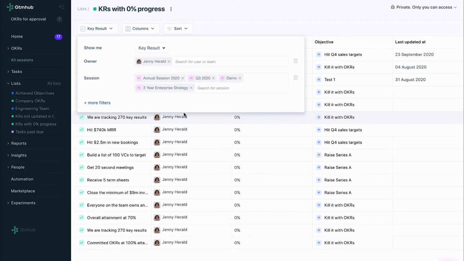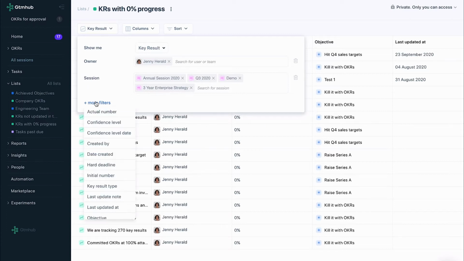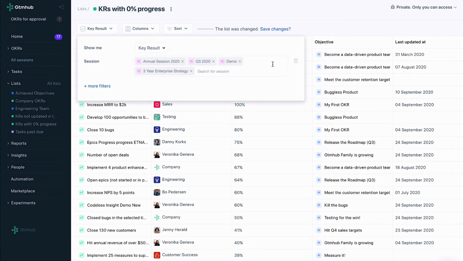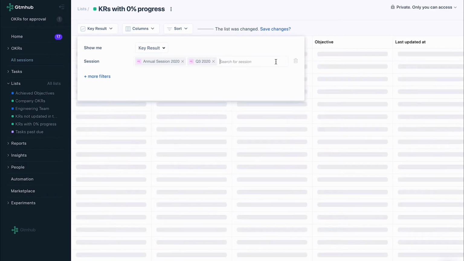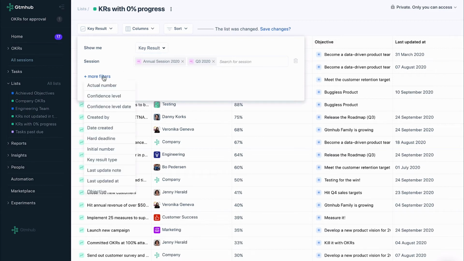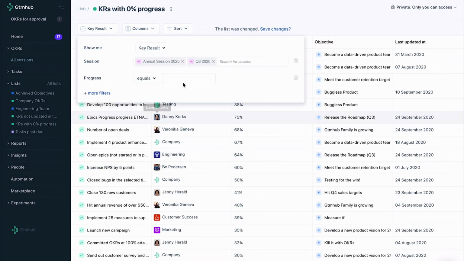After you create a list, you can choose additional filters in the first drop-down menu to include Owner, Session, and other filters like Progress or Tags. First, we're going to remove all filters for Owner because we want key results with 0% progress. We're also going to select the sessions Annual Session 2020 and Q3 2020 because those are the ones that we're interested in. Then we'll add an additional filter for progress that equals 0.